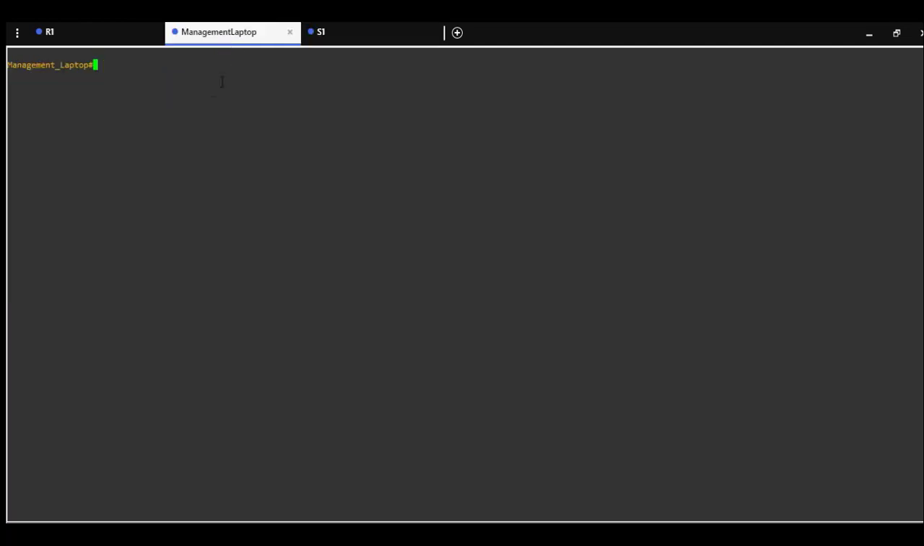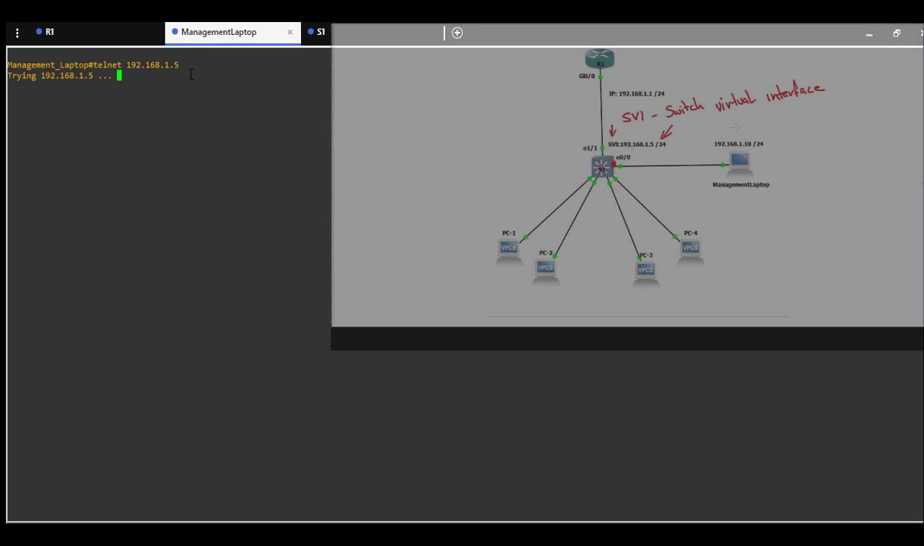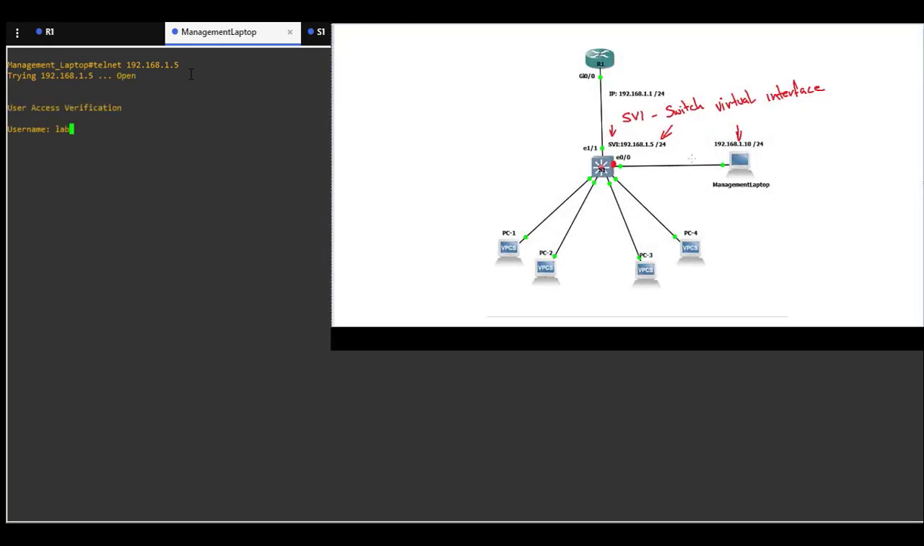Now we can test the connection from the management laptop. We are going to Telnet into the switch, and now we are adding the IP address of the switch virtual interface which we configured, adding username and password, and you can see that we are successfully connected into switch 1.